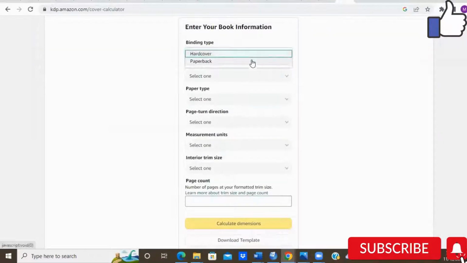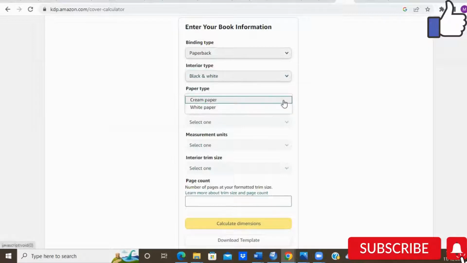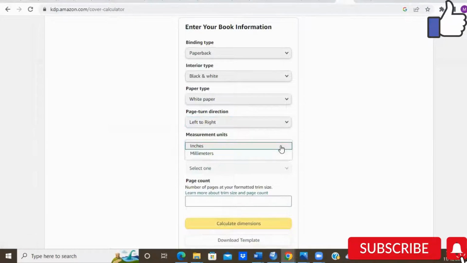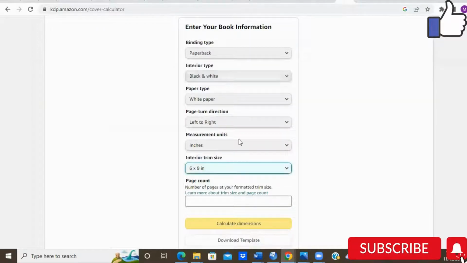Binding type can be hardcover or paperback. I'm selecting paperback. Interior type, I'm going to leave it as black and white. Paper type, white paper. Page turn direction, left to right. Measurements or units, I'm going to leave it in inches. Interior trim size, 6x9 inches. Page count, for this book is going to be 80 pages.